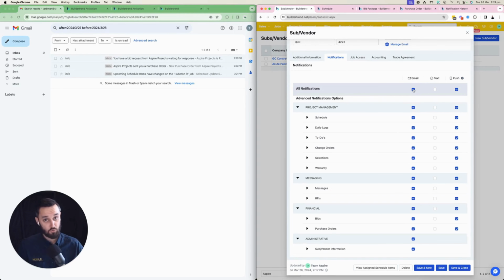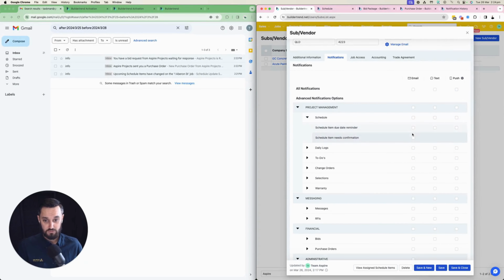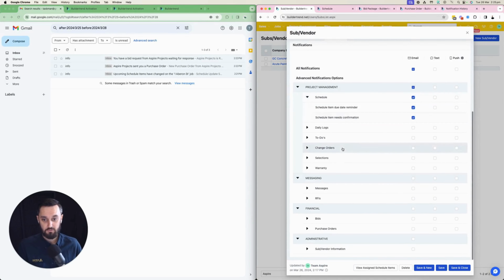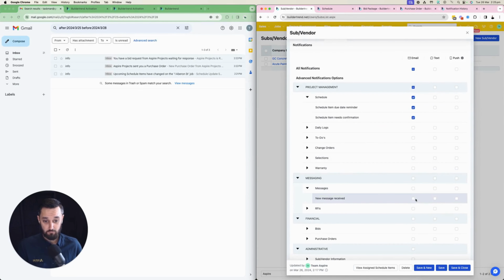So they start not trusting Buildertrend right at the start of their journey if you have all of this on. So if we turn it all off, we do just want schedule reminders on, and this is where you can pick and choose just a couple of these that are going to be really important for them.